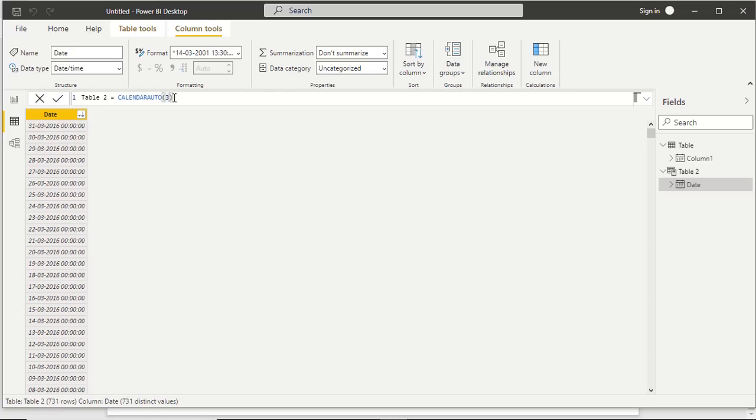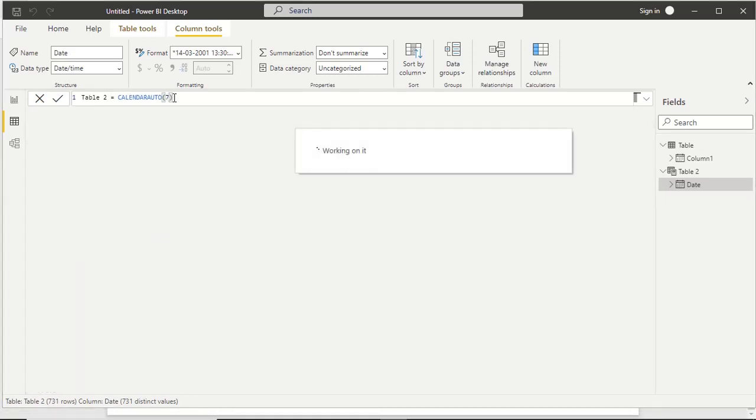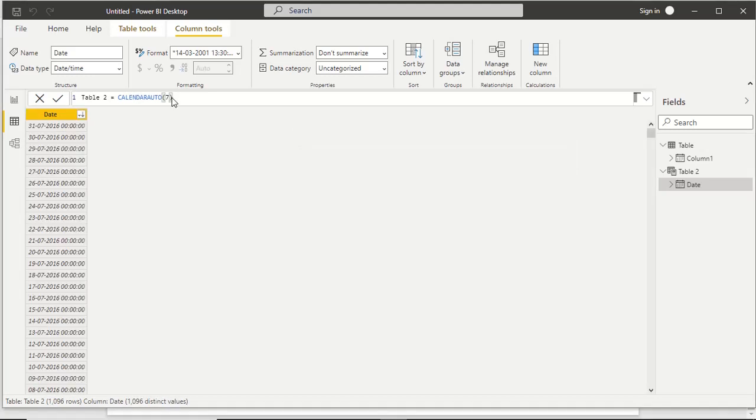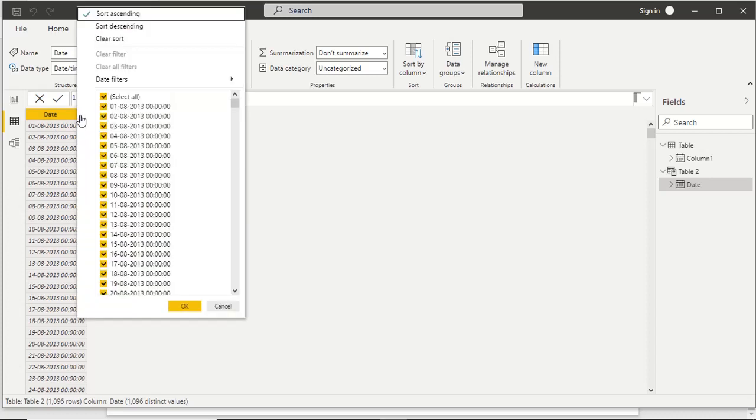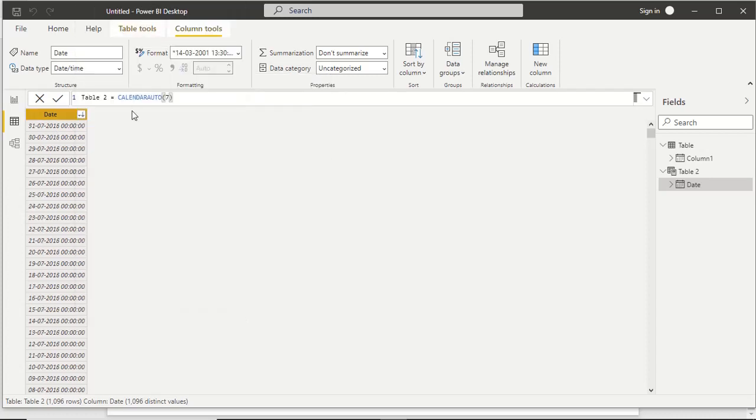If I supply, say, 7, then it starts at 1st August 2013. The reason we already discussed. The last date is 31st July 2016, and the total entries are 1096. So this is how the CALENDARAUTO function works.